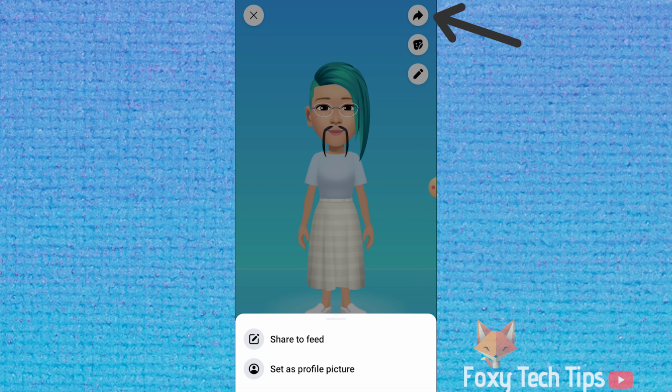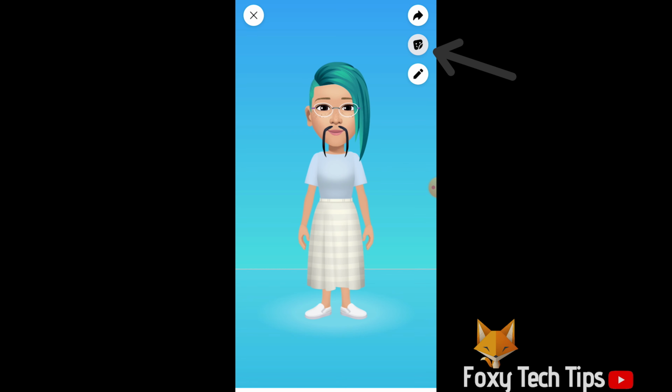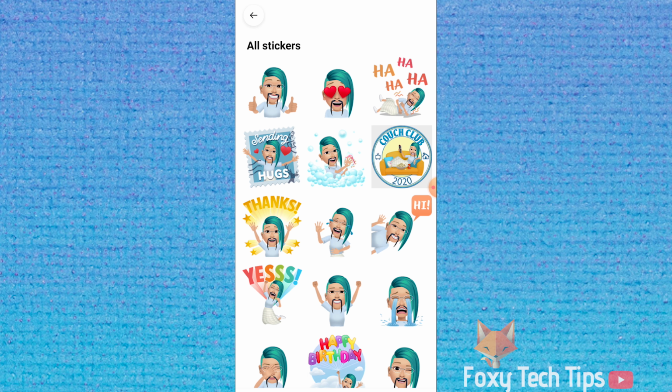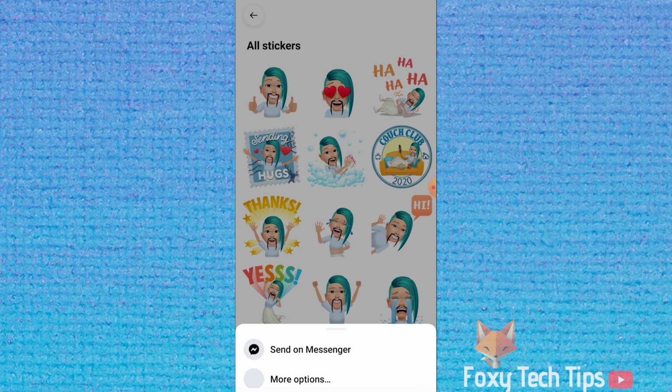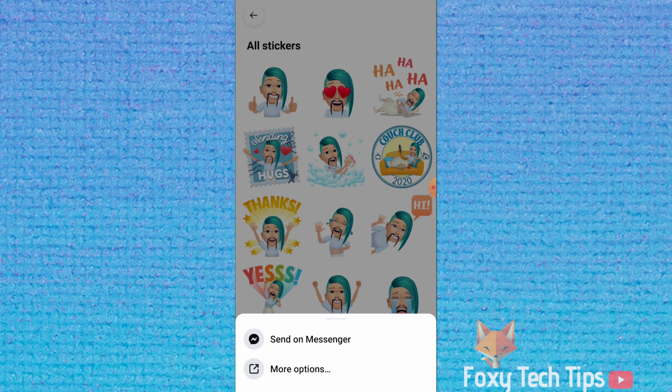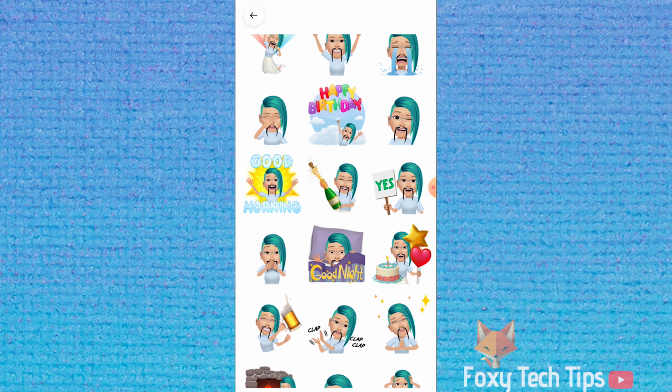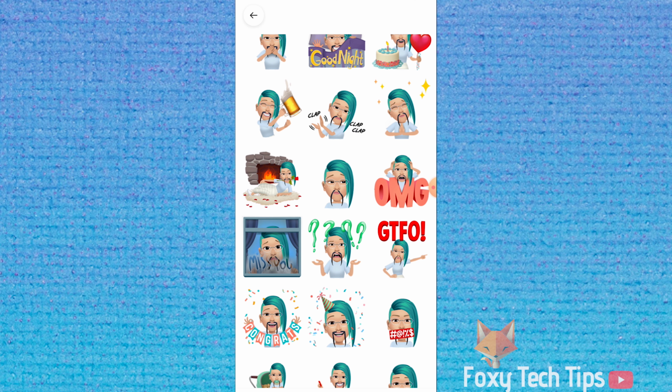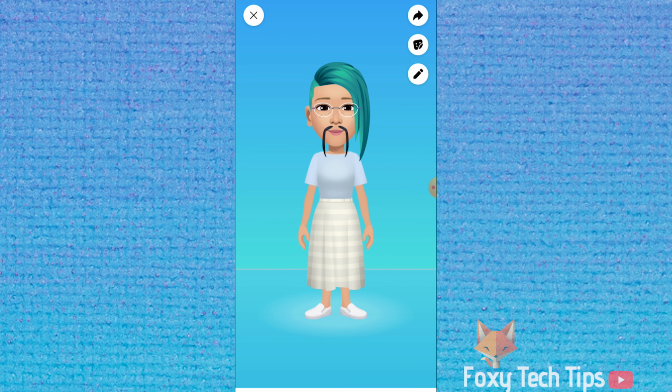Tap this button to set the avatar as your profile picture. Tap the stickers button to see a list of stickers you can use with your avatar, and tap the pen button to go back into editing your avatar. You can use your avatar in emojis and stickers like you would any other emoji.